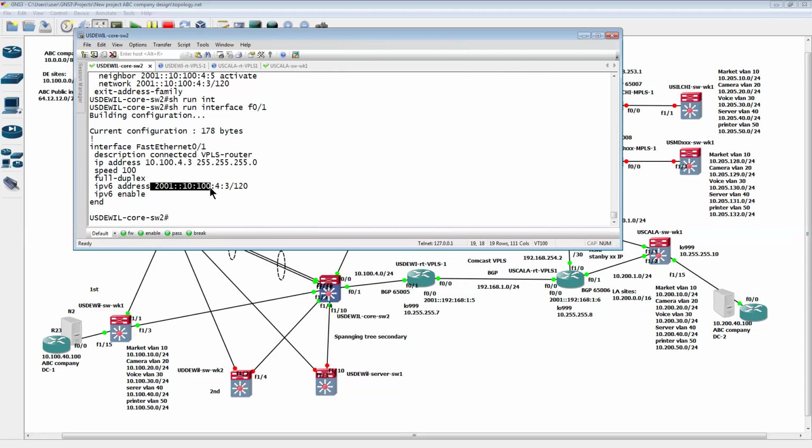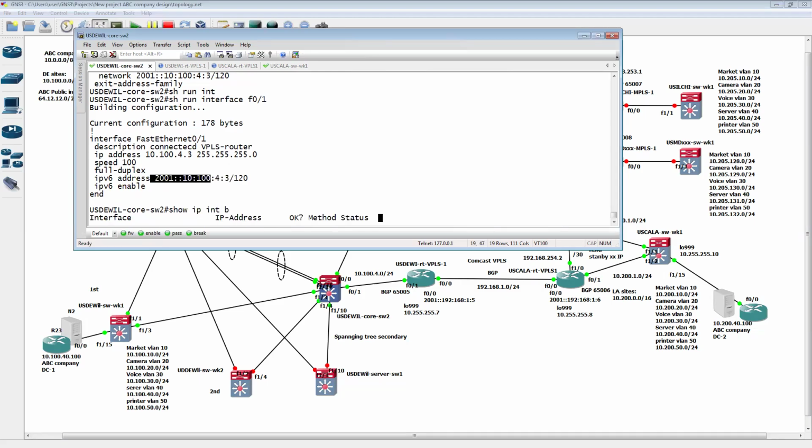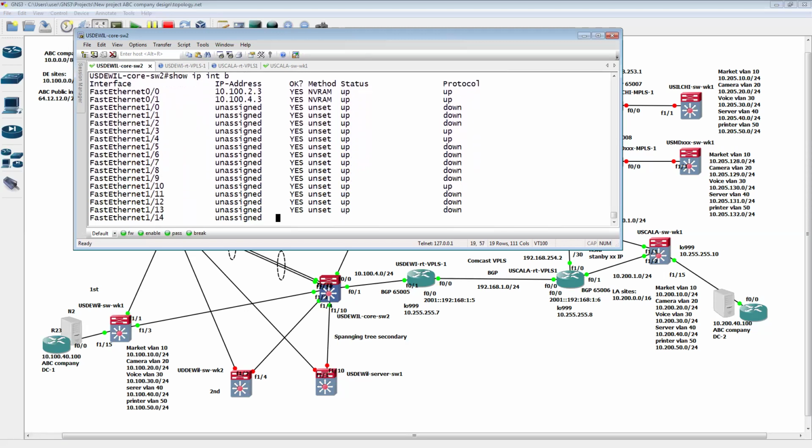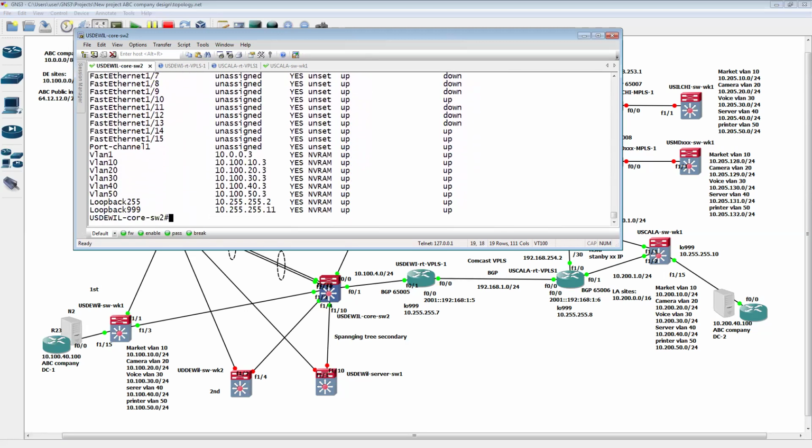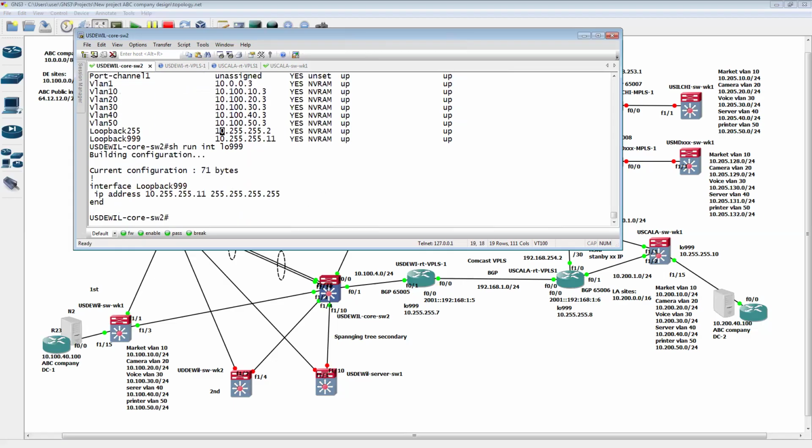Okay, so we have this one. So how about the loopback in here? What do we have for the loopback? Show IP interface brief. Okay, we are in the command line. Okay, so we have 999. That's good, right? Now, because this is our management IP, because we're using the loopback interface for our management IP, we should run interface loopback 999 again. Oh, this one didn't get configured yet.